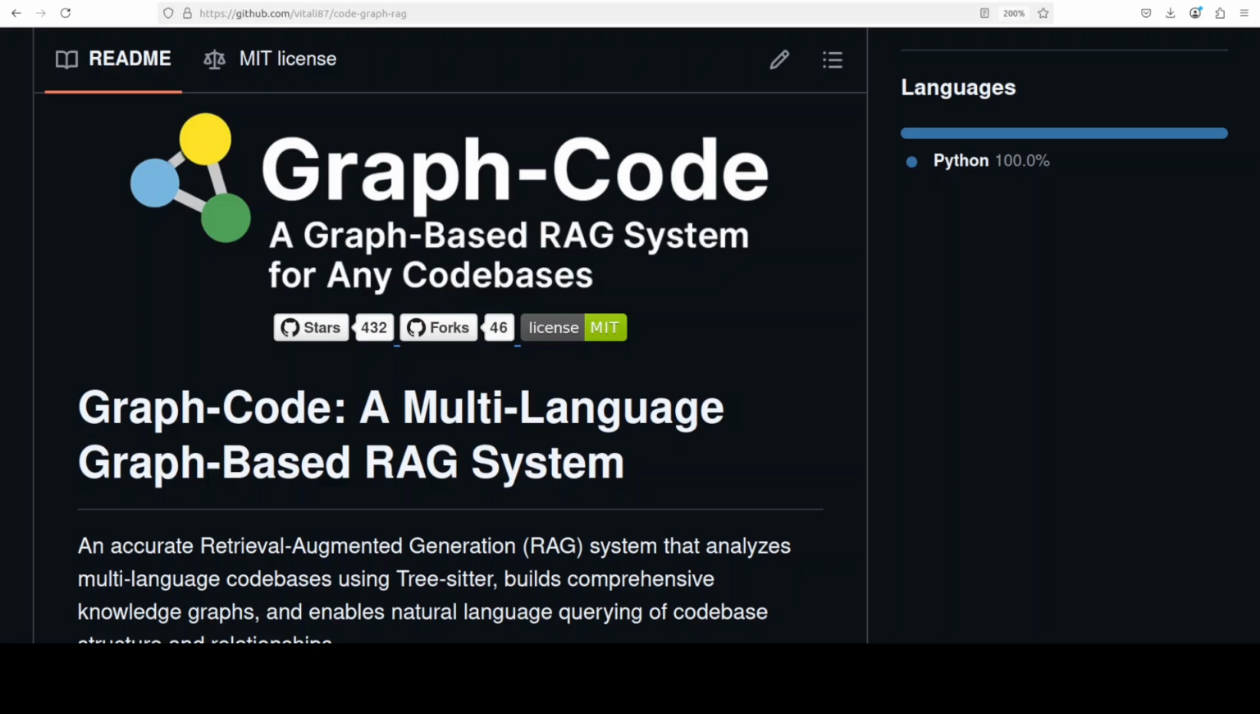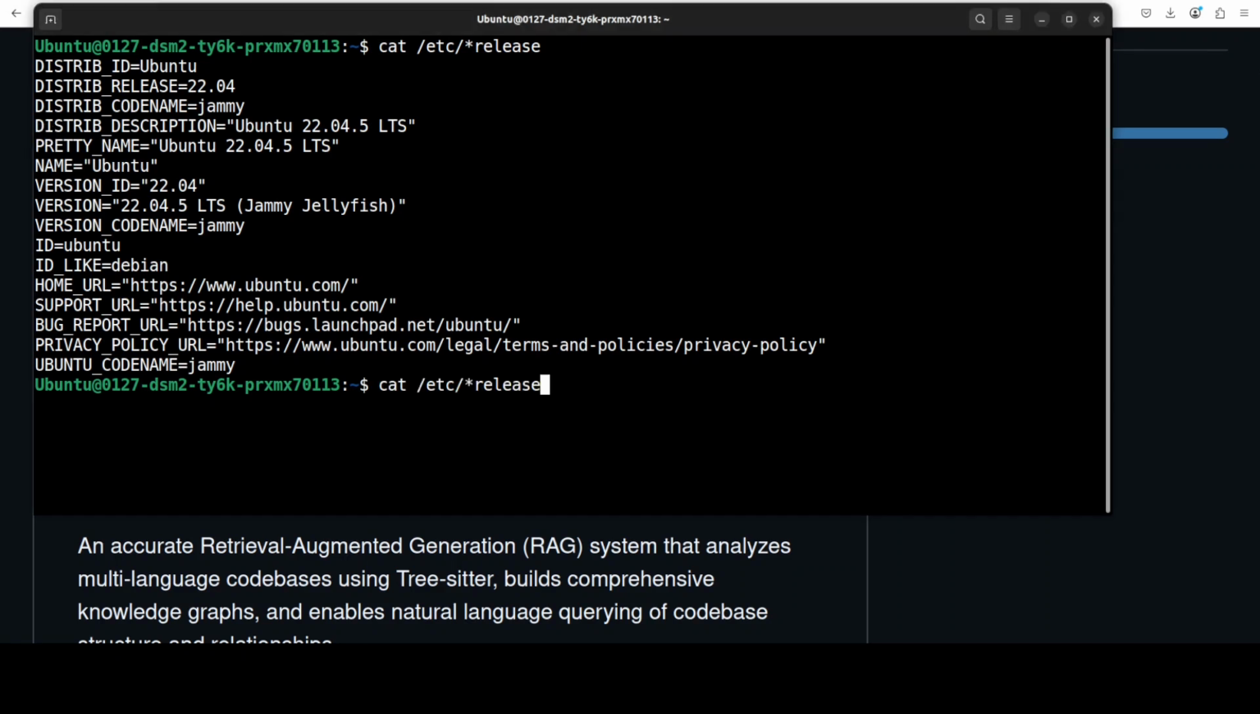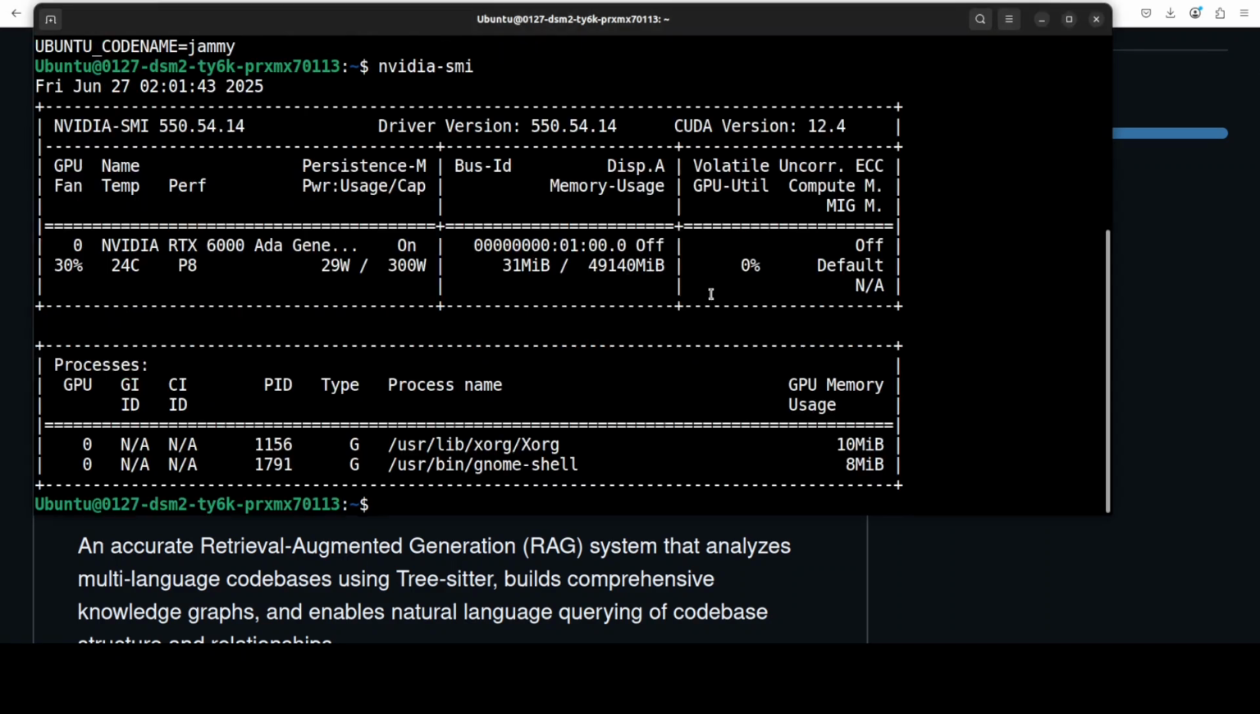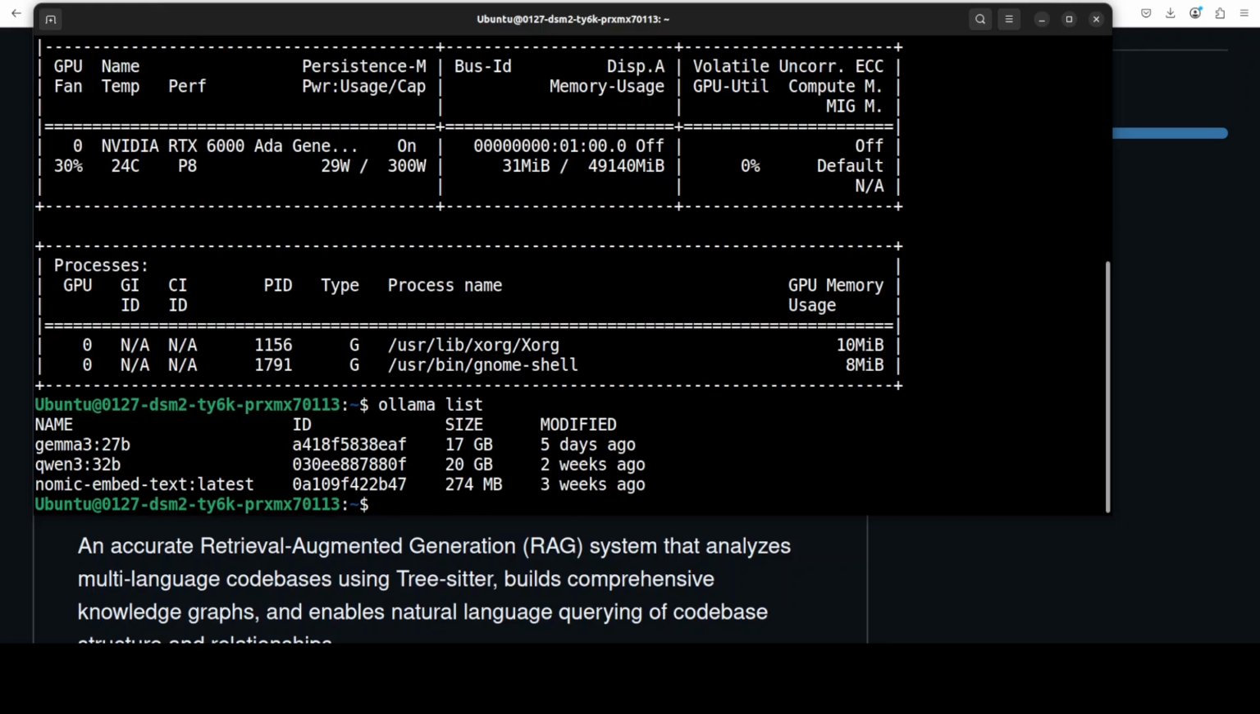This is Fahad Mirza and I welcome you to the channel. I am going to use this Ubuntu system, and my GPU card is NVIDIA RTX A6000 with 48GB of VRAM. I already have Ollama installed and I have this Qwen3 and Gemma3 models running with this embedding model, but I'm just going to go with this Qwen3 model.